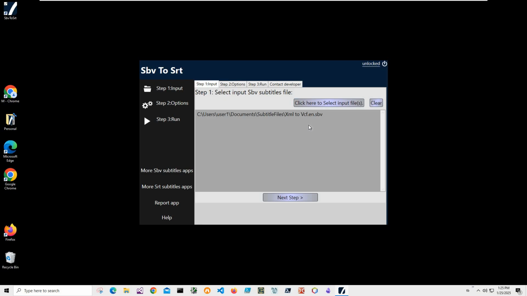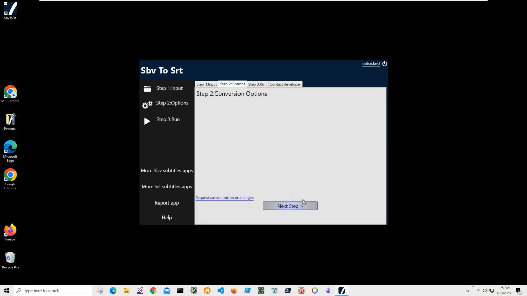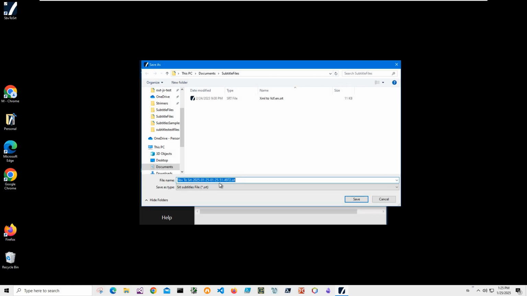Also, this application can be run from the command line if I want to convert multiple files or all files in a directory. On that website, on the page that I downloaded from, there is an instruction on how to run the application from the command line. So click on next step. After all files are selected, there are no conversion options here yet. I'll just click next step, and on the final step I click run to create an SRT file.